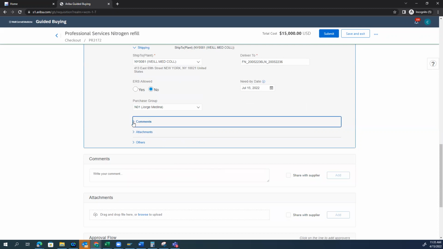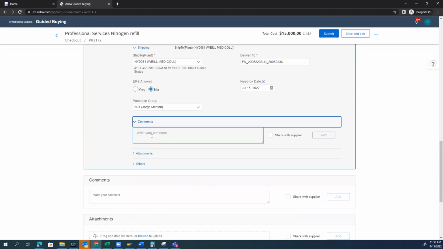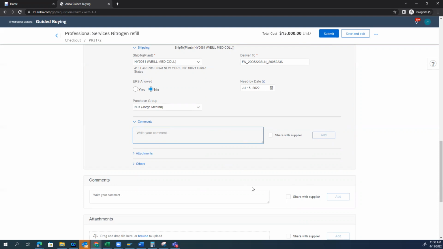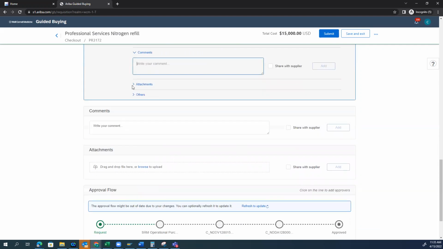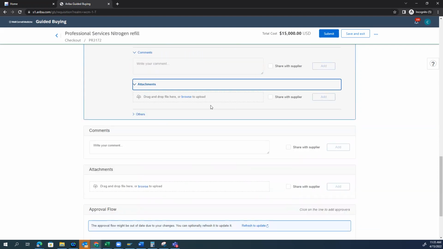Okay. Comments, you can add. You currently have an external comments section today, which is on the BI report. If you want more details for the supplier to know, you can always type that in and share with supplier. If you don't click on share with supplier, that becomes your internal notes, meaning that will be visible for your approvers. Attachments, if you want to drag and drop any attachments like codes, code information.